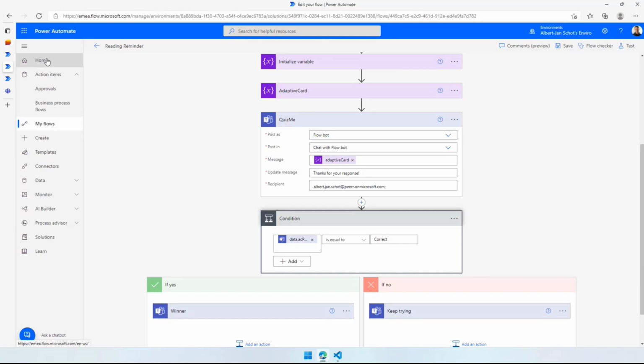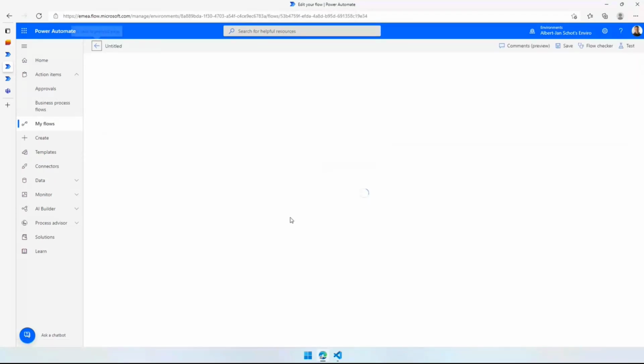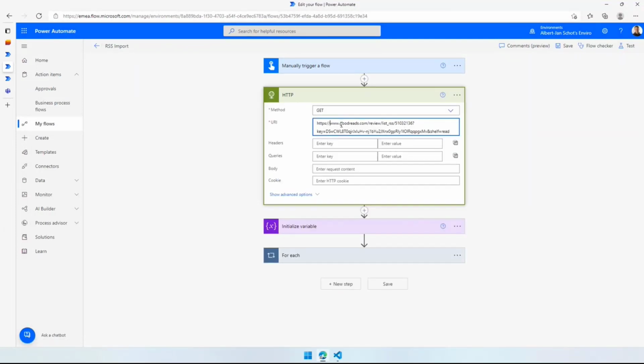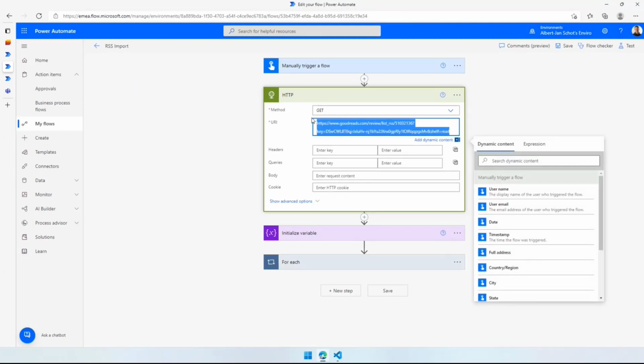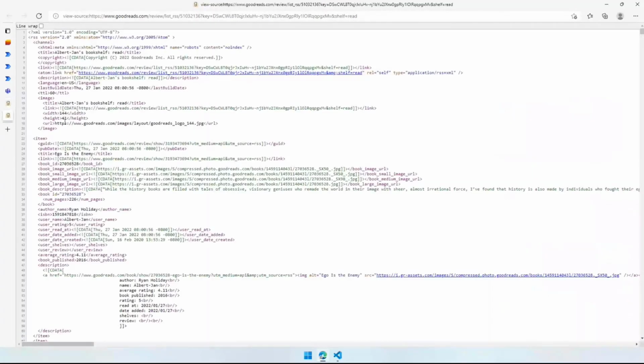Now, let me go to my flows and let me go to my import, because I cheated a bit. I didn't want to run my import every time. If you actually wanted to play around with Goodreads, you'll need an HTTP trigger. But what you will see is that Goodreads is just an RSS feed. And if you would go there, what you will see is it's plain XML, you get a bunch of data. Now, let me toggle that a bit. So all the data that you actually need is already here.